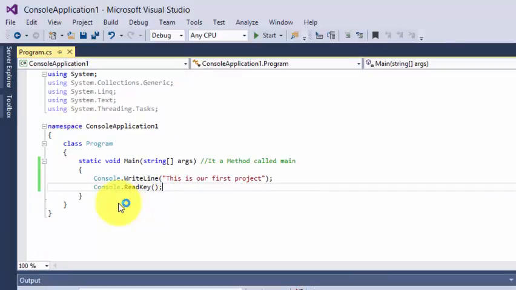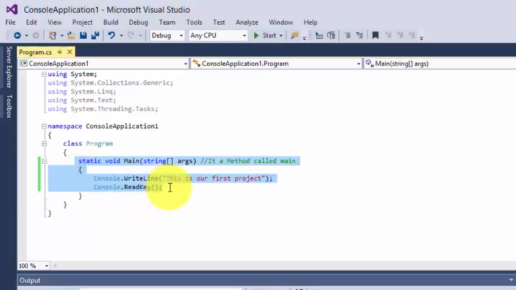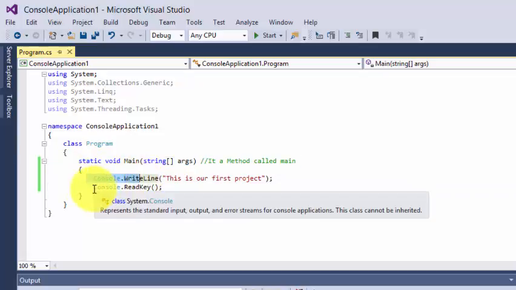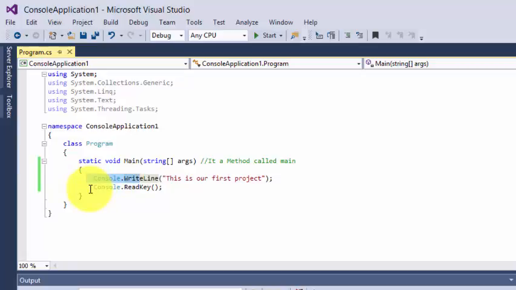I hope you like this video. Just focus on these three lines right now, and what the function of these things is: Console.WriteLine and Console.ReadKey. Just focus on that, and in later videos we will discuss more deeply how C# works.